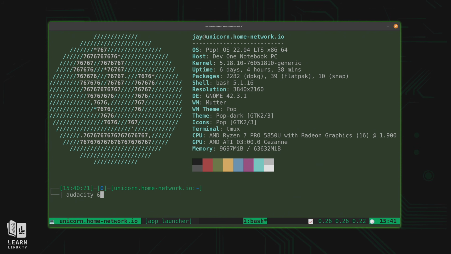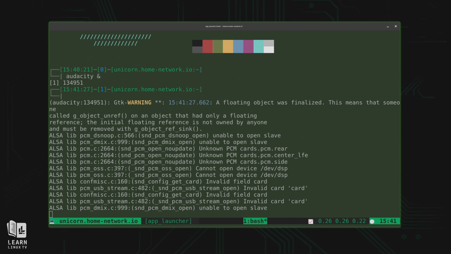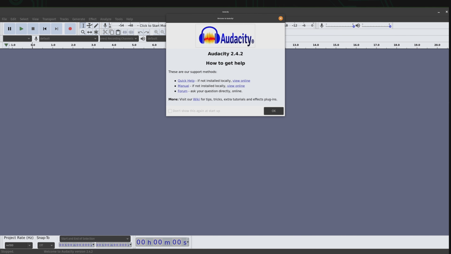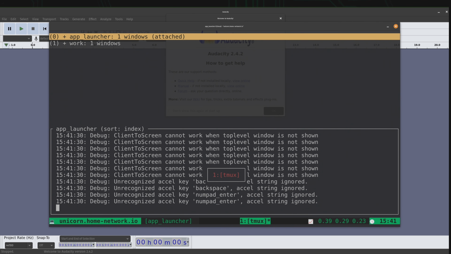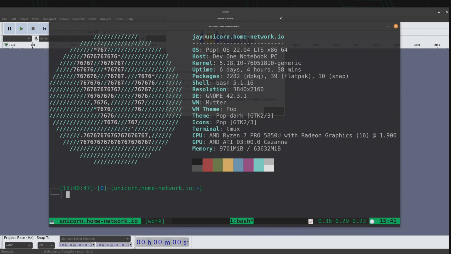I'll type Audacity and then ampersand. You have to include the ampersand at the end, just letting you know. I forgot to mention that earlier, that backgrounds the process. But even though it backgrounds the process in the terminal, it still shows up on the screen. And then I could tab back to the terminal window here and then switch sessions over to my work session.